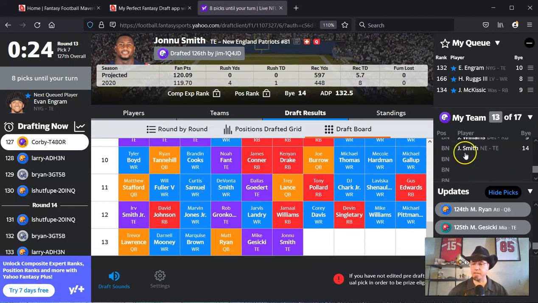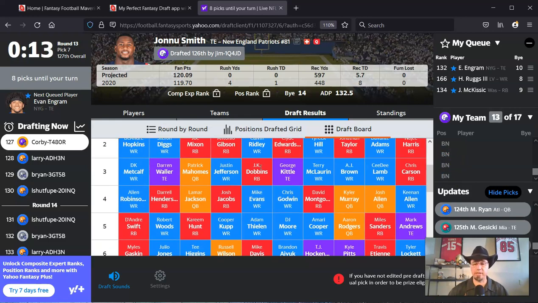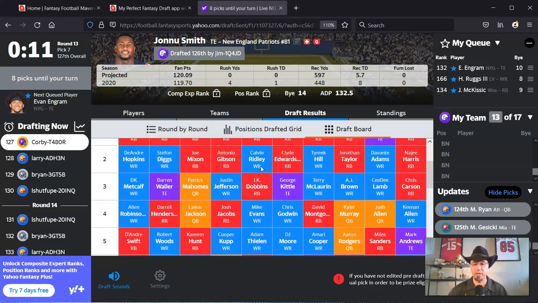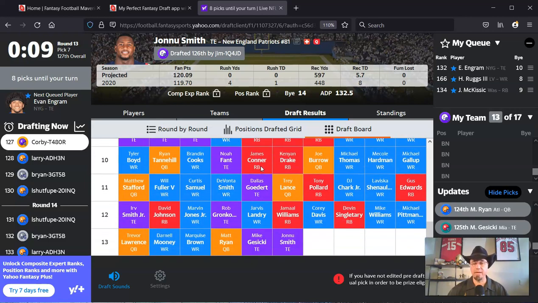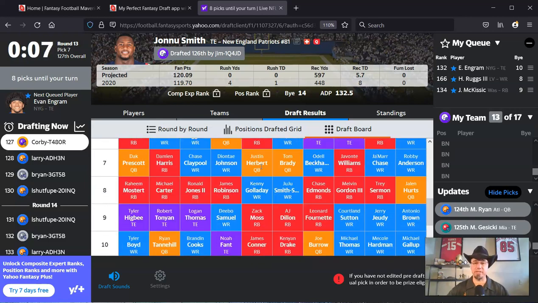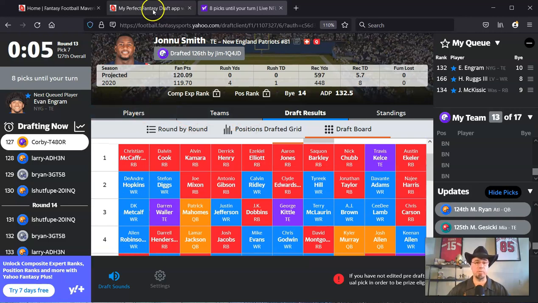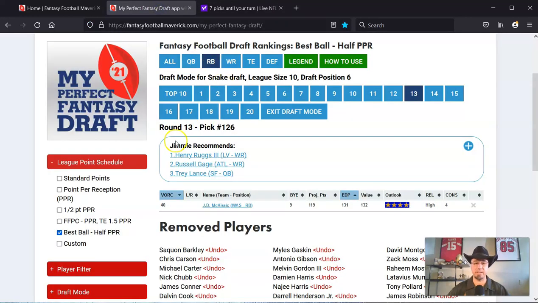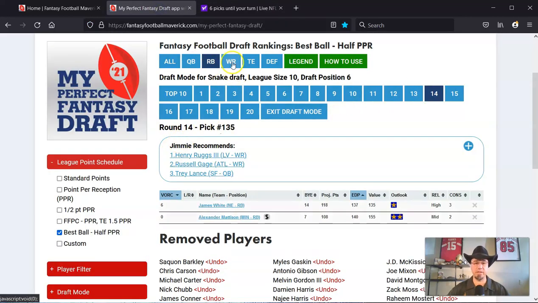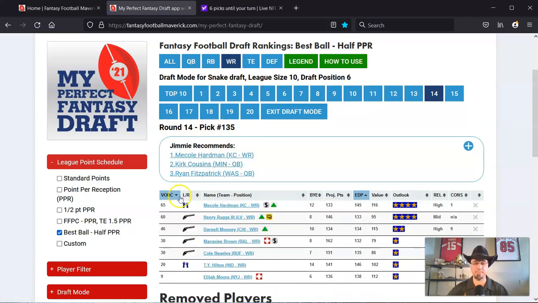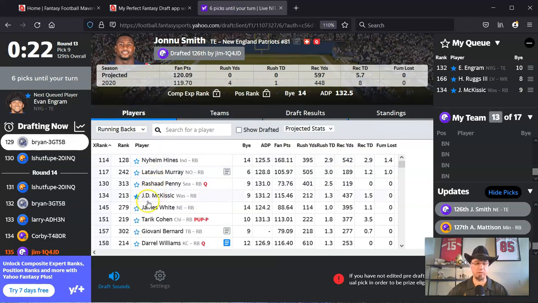So we're already at 13. So we only got 4 rounds left. So if I got one more running back, one more quarterback, one more tight end, that gives me room for maybe one more running back and one more wide receiver. I've got 1, 2, 3, 4. Yeah, I've only got 4 wide receivers. I really need to get another one, at least one more. So let's see for the 14th round for wide receivers. McCole Hardman is a perfect best ball kind of player.